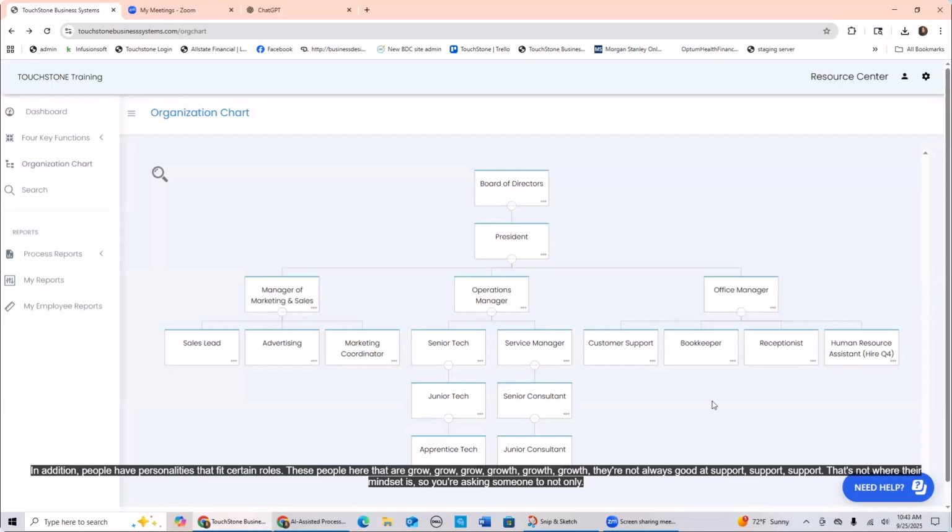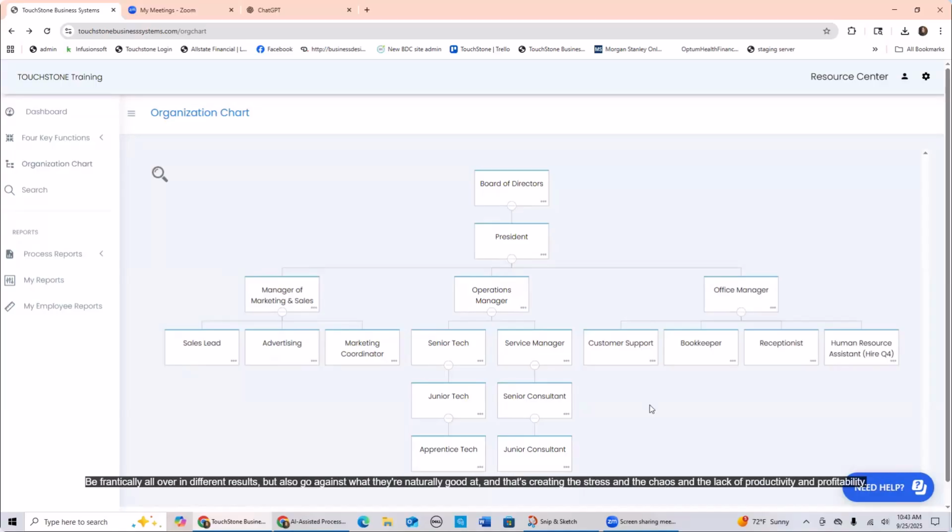In addition, people have personalities that fit certain roles. These people here that are growth, growth, growth, they're not always good at support. That's not where their mindset is. So you're asking someone to not only be frantically all over in different results, but also go against what they're naturally good at. And that's creating the stress and the chaos and the lack of productivity and profitability. So think about those two things, marry the present with the future, and then you've got this great organization chart that is for the future, but also the present situation.